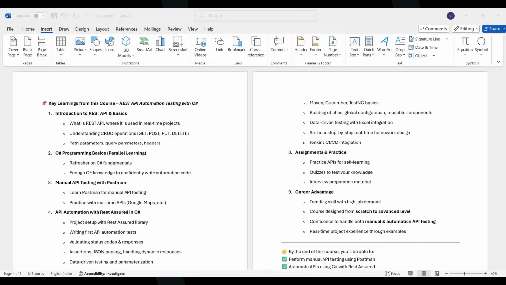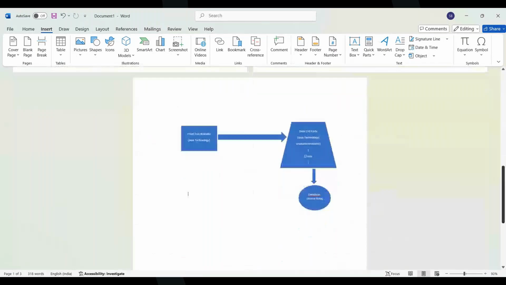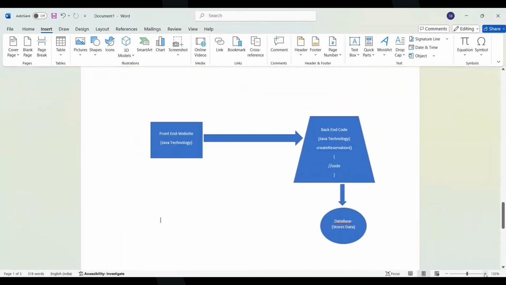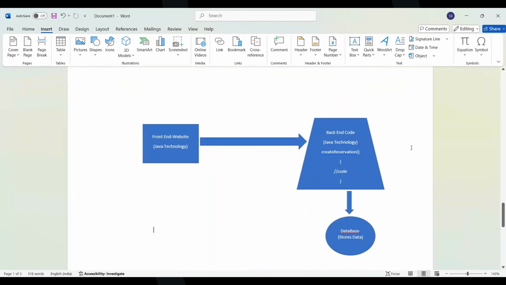Okay, so if I start with 5 to 10 minutes of basic things, basic definitions. Here, if you see, I have come up with one diagram. Can you see this diagram? Let me just zoom out. Yes, this is one basic diagram, and I will give one basic definition of an API.